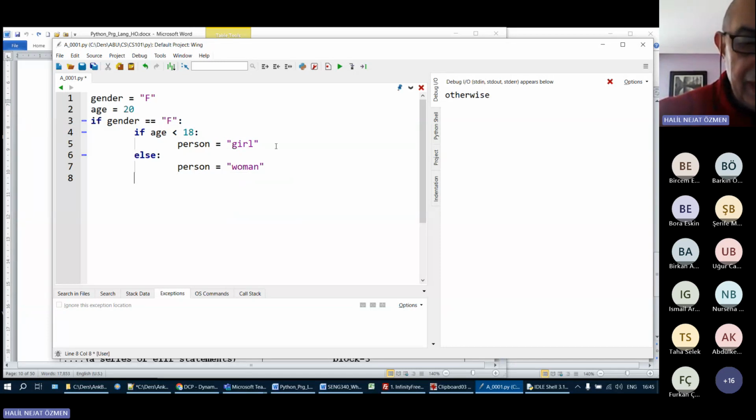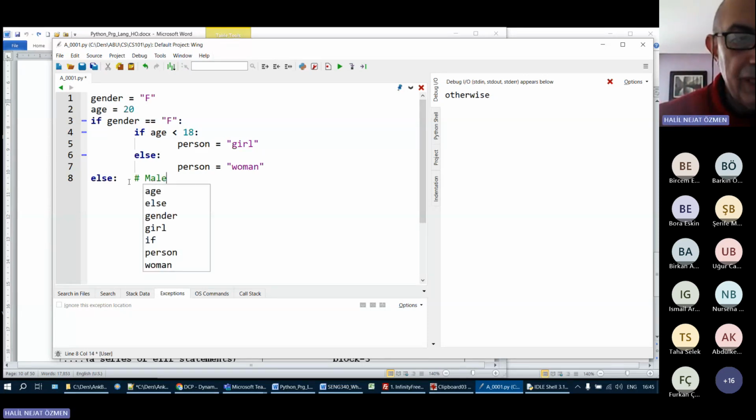That is the if part, and I have an else. Of course, this else has the same indentation as the if. So this else is the else of this inner if. This else is the else of the outer if. Okay. So let's put here a comment. For male, I have this part.